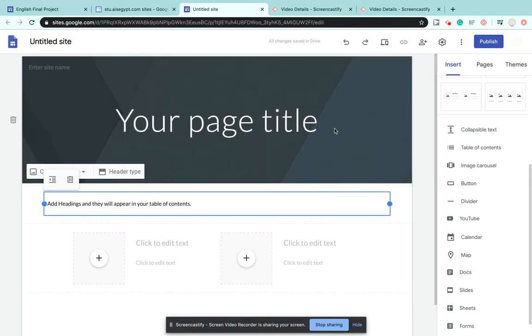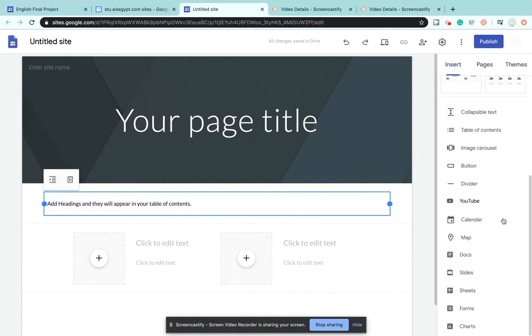And here this is a button where you can add it, and if they press on it, it'll take them to a certain page in your website. And you can add dividers to make it more clear. You can add a YouTube link as well. You can connect it to your Google Calendar, linking to certain dates. You can add a location from Google Maps and the basics of Google Drive, such as docs, slides, sheets, and all of this.